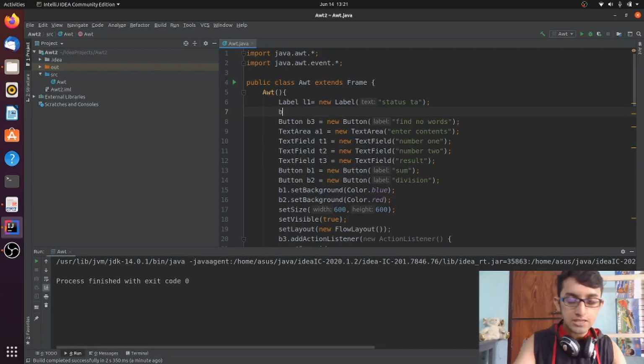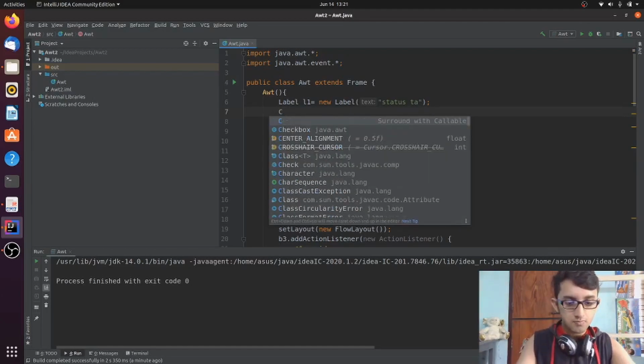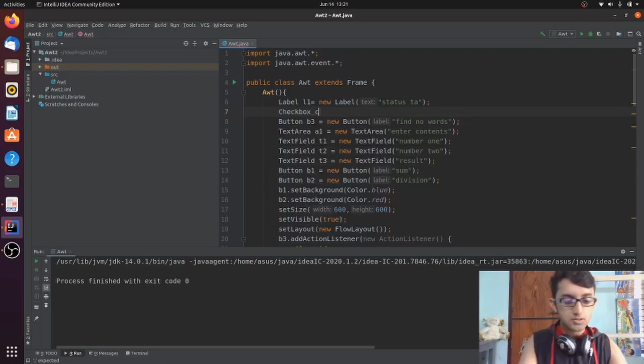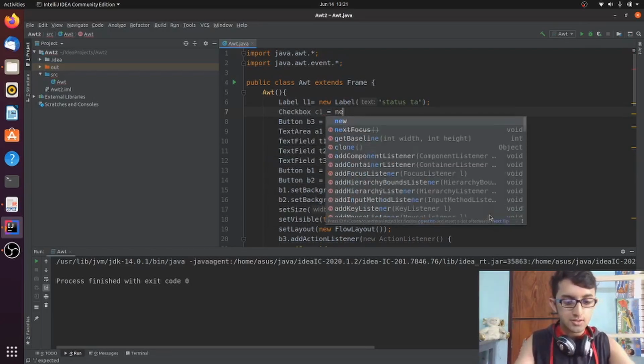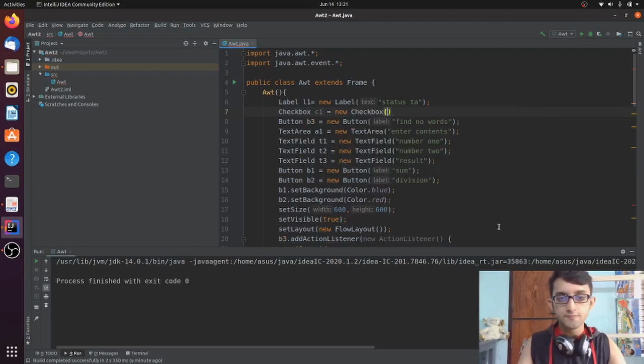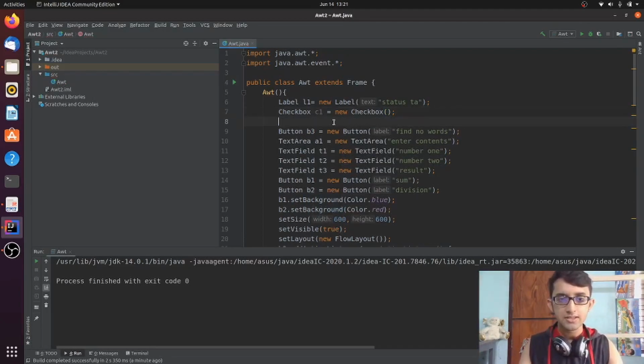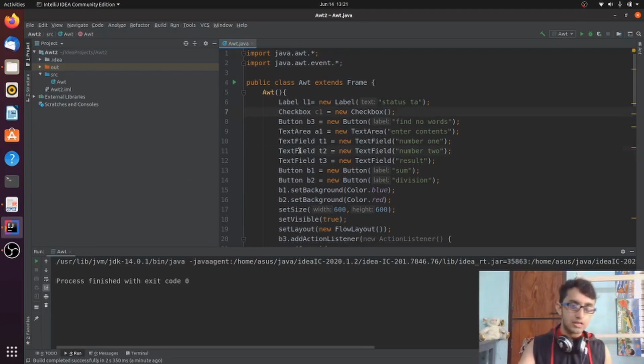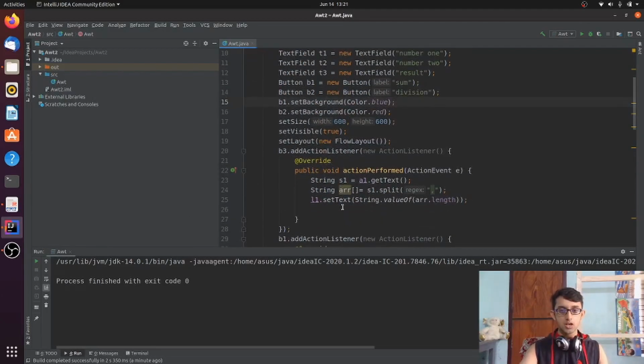So let's say we need a button. What we need is checkbox. Checkbox c1 equals new checkbox. So we have a checkbox here. Let's not give a label to it. Let's keep it like that. Let's add a function to it. So like text field and text area, checkbox has a different listener, which is item listener, which is what I said earlier. So let's give an item listener to a checkbox.